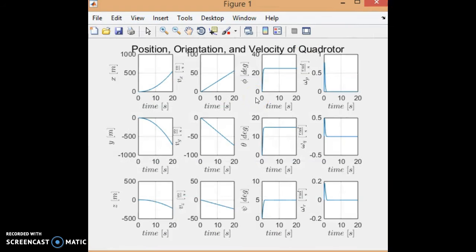It's the graph for position, orientation, and velocity of the quadrotor, as the name said. As you can see, the Euler angles phi, theta, and psi go to the desired values. So start from 0, go to 25 degrees. This one goes to 15 degrees, like I said before. This one goes to 5 degrees. So the values will actually converge pretty fast. Okay, probably like in 1 second or something.